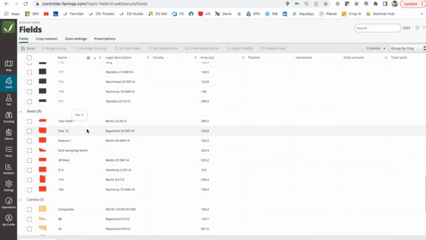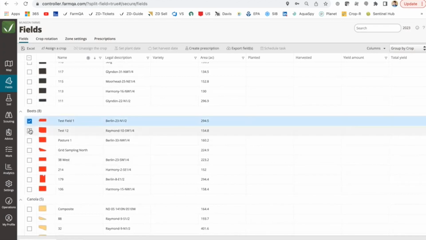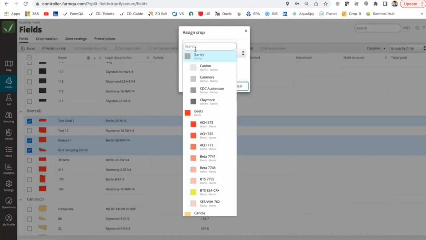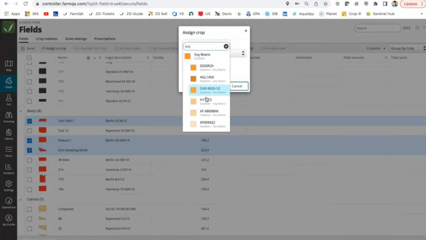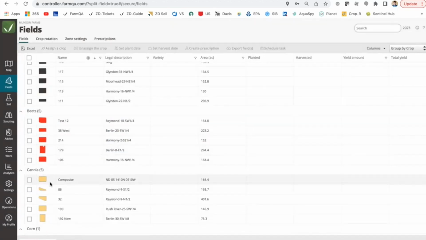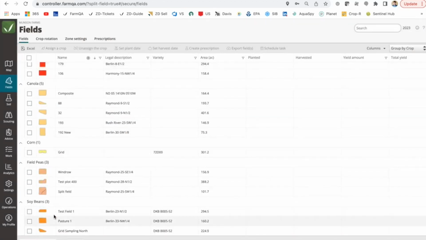So that's one process. You can also update assignments here. So let's say perhaps you wrongly assigned these to beets, or the grower wants to reassociate those. You can then search and assign these to a different crop. And now just those three fields will move out of beets into a new category called soybeans.